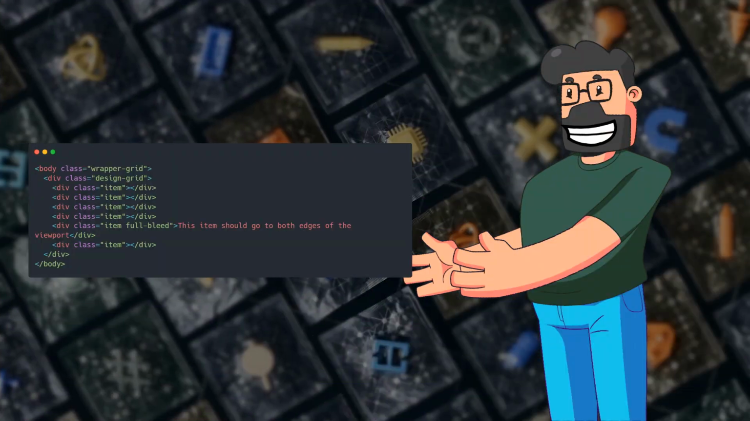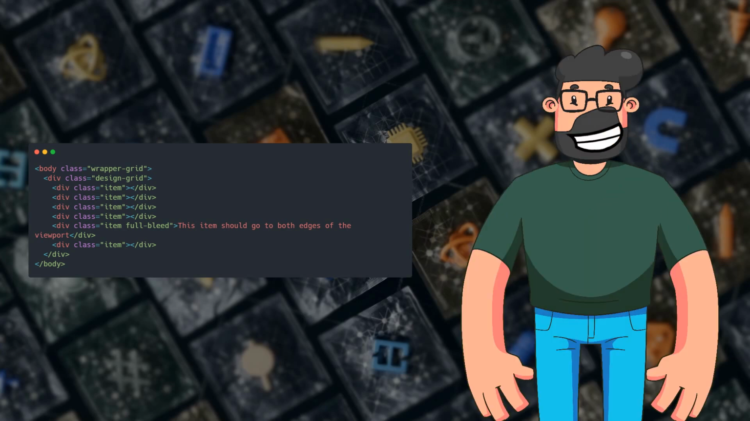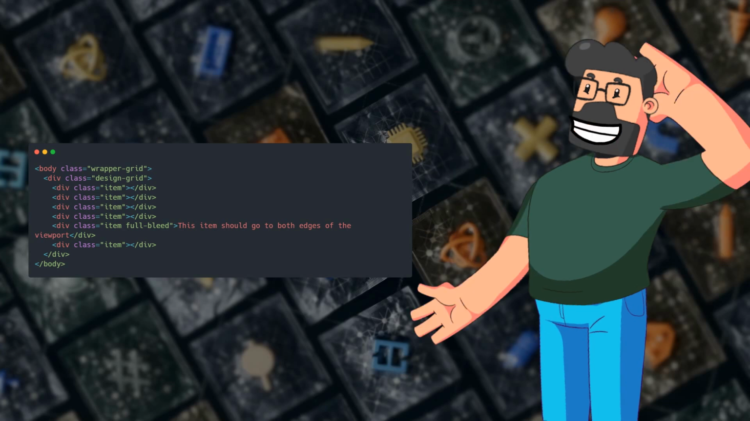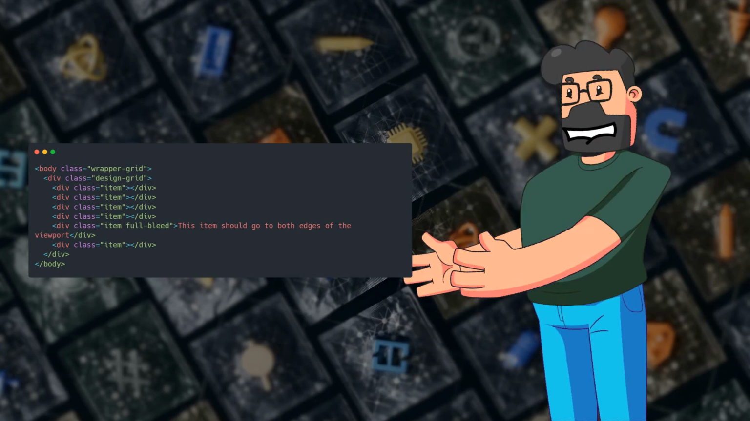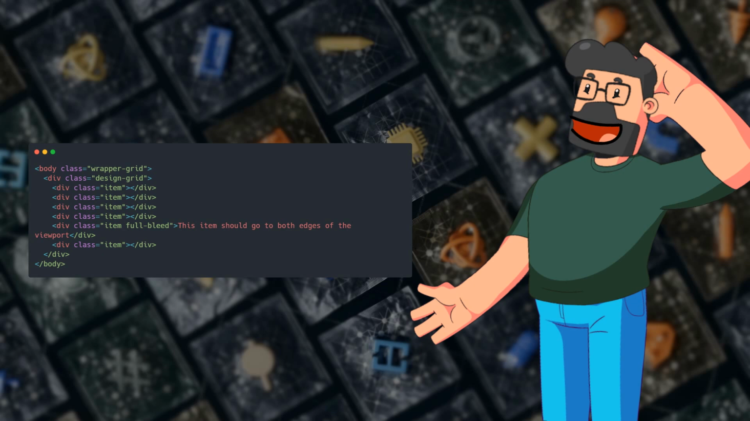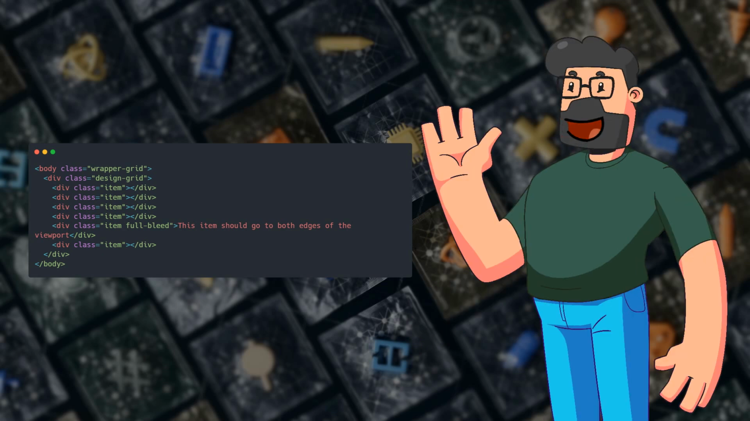Continuing with the solution, we delve deeper into the CSS code provided. The use of variables like W for defining the maximum width, alongside calculated margins, ensures that the full bleed item aligns perfectly with the viewport edges. Additionally, the grid settings and class styling enhance the overall structure, facilitating a seamless visual experience for users.